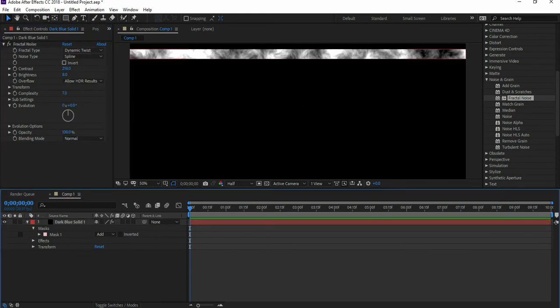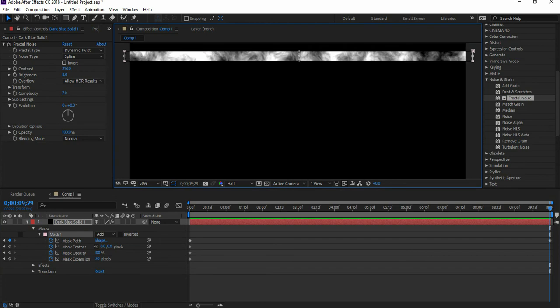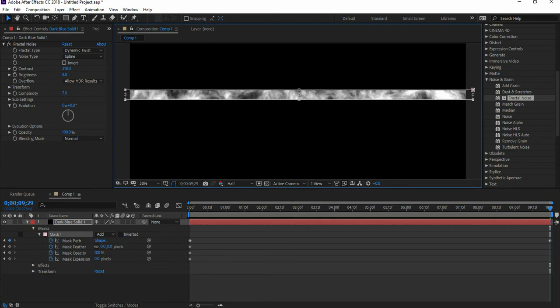So now in our masks, let's go ahead and animate this thing. We're at the beginning of our comp. We're going to go path, feather, expansion, and what the hell, opacity. So right here's where it's at. Let's go to the end of our comp, which is 10 seconds, and move some of this stuff around. We get our mask, drag it down to, say, right there. Looks good to me.